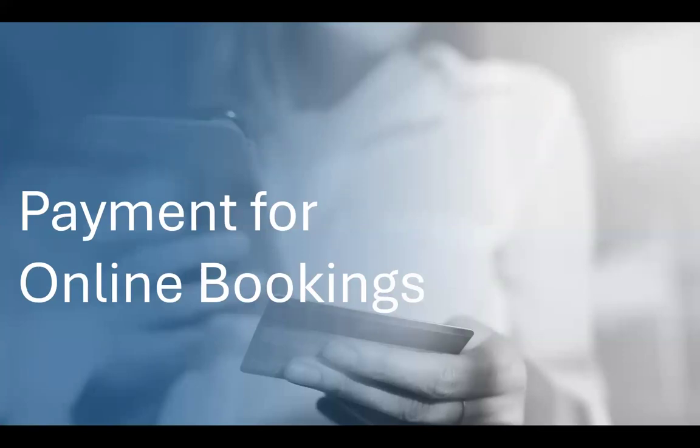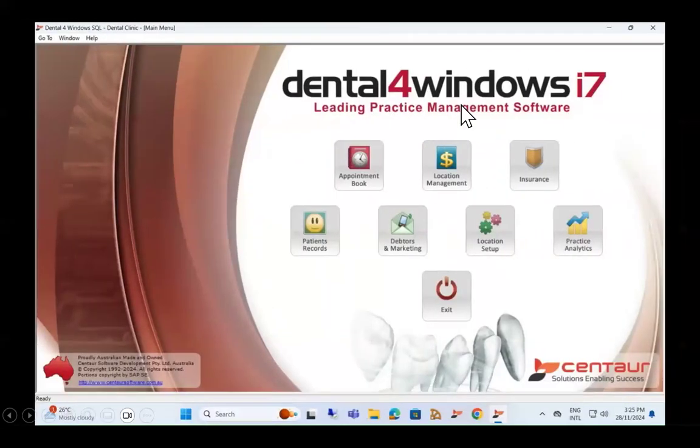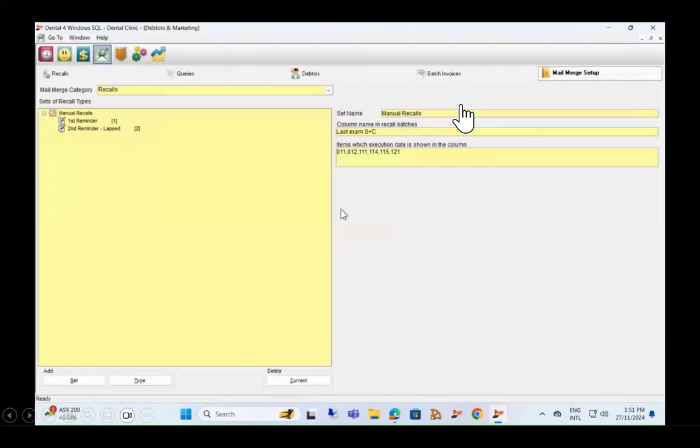So now we're going to talk about payments for online booking. So as I mentioned, this is a new feature, and this allows you to take a deposit or prepayment when a patient makes a booking online. So for a special promotion, for example, you might say, I want that to be prepaid. The first thing we do in Dental4Windows is we need to set up email templates. When the patient books online, they'll receive an email telling them it's been successful.